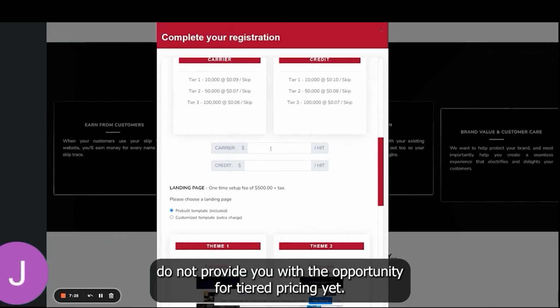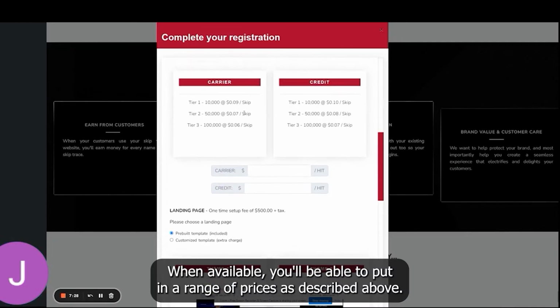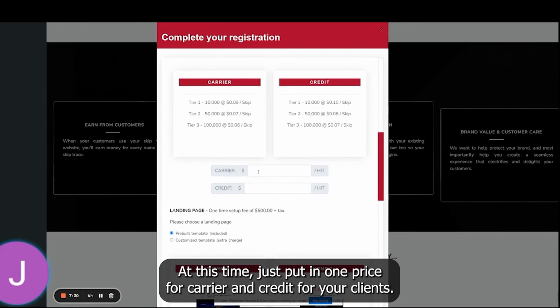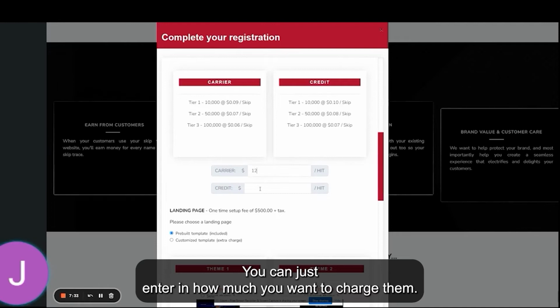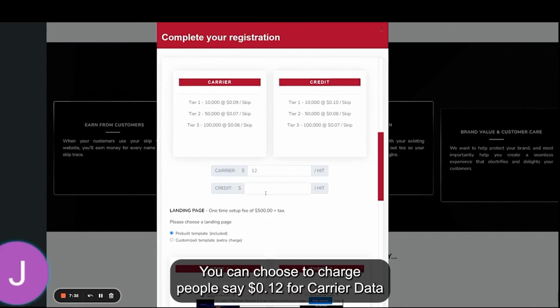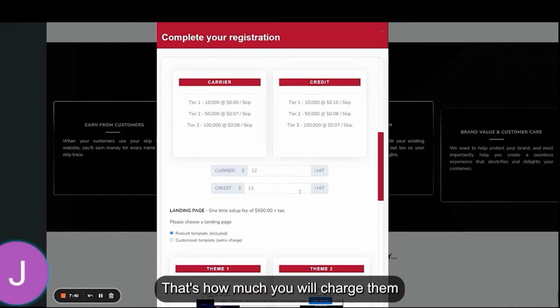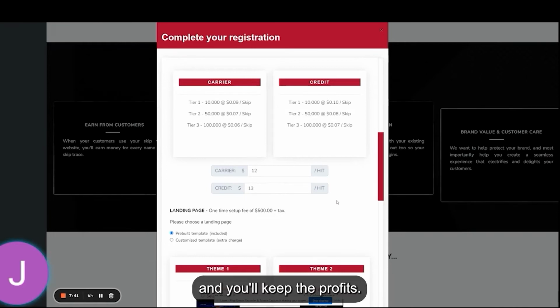At this time, we do not provide you with the opportunity for tiered pricing yet. This is currently in development. When available, you'll be able to put in a range of prices as described above. At this time, just put in one price for carrier and credit for your clients. Here you can just enter in how much you want to charge them, so we've given you some example pricing here. You can choose to charge people, say 12 cents for carrier data and 13 cents for credit data when they get hits only. That's how much you will charge them, and you'll keep the profits.